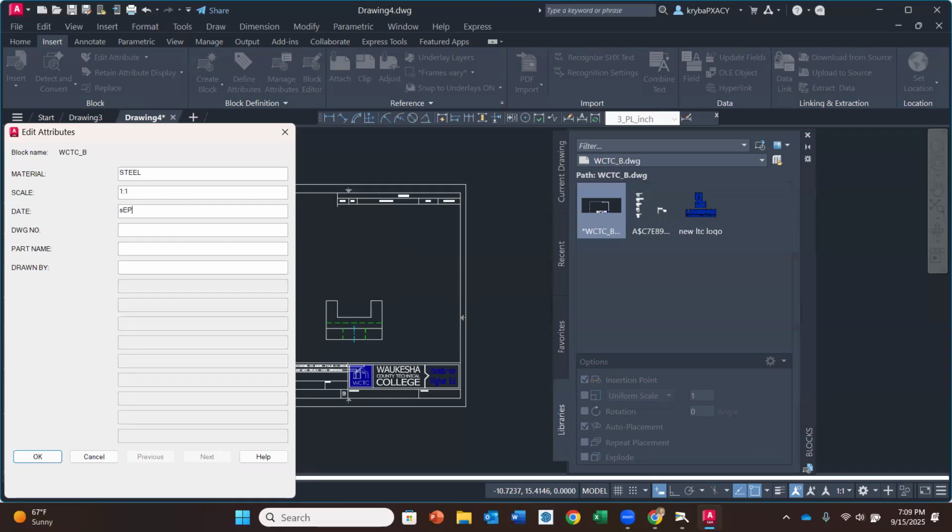So you can either put 9/15/2025, or you can write out September or SEPT. Drawing number, we're just going to put 1, 2, 3, 4, 5 for right now. Part name is saddle bracket. And then drawn by, remember, we don't put our full name. We put initials or your first initial, last name. So I put KRR. Okay.